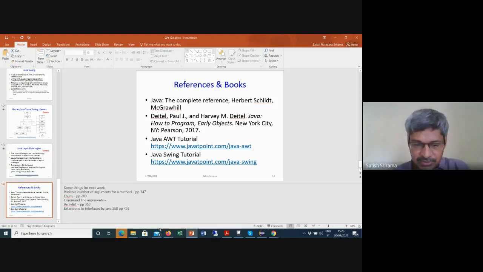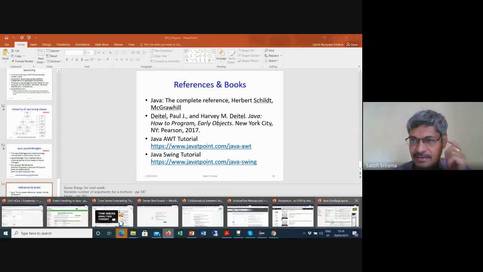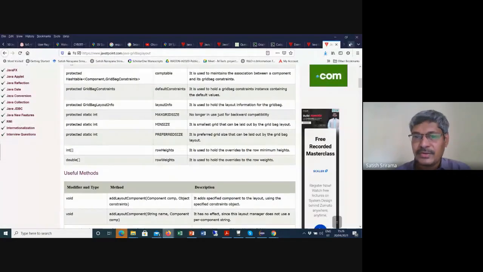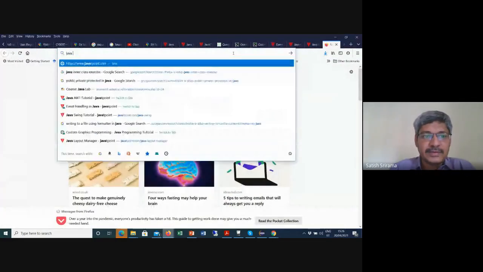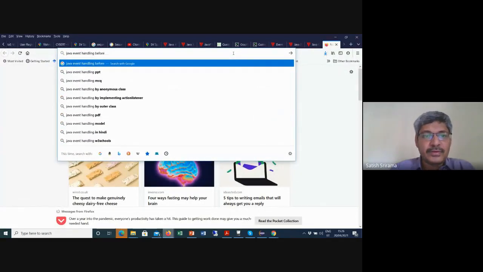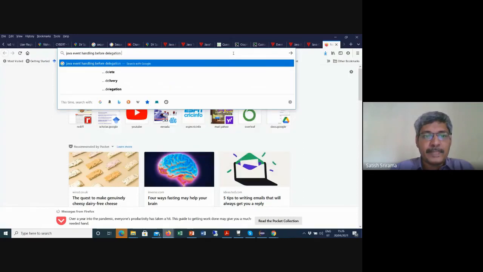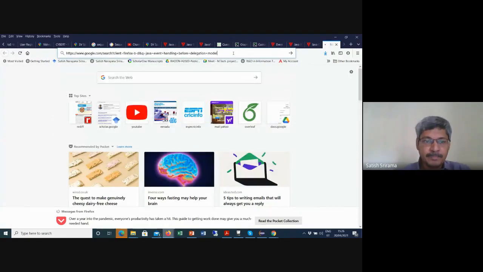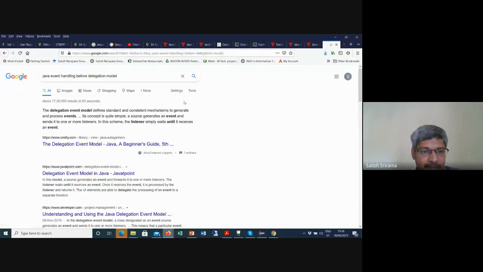If anybody is curious, let's try to search for it. I remember it, but I don't know. Java event handling before delegation model. There was something. The delegation model defines standard blah, blah, blah, delegation event model.